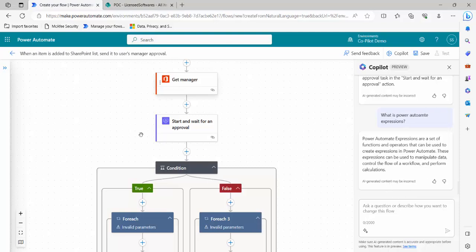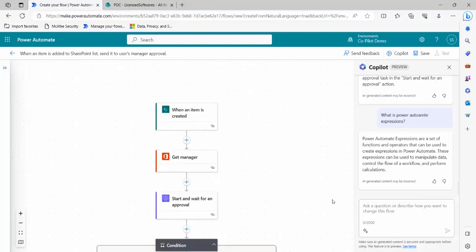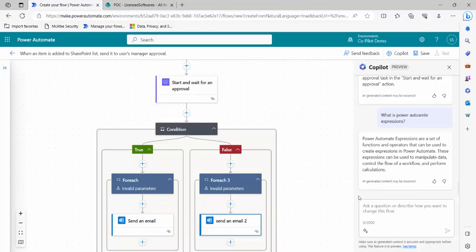Maybe not 100%, but definitely you will get a fair bit of idea about the expression, just like we got for the explanation of this flow, where there was a small mistake that we were not sending the email to the manager but to the requester. Other than that, it was quite helpful. So you can try with Power Automate expressions also. It can write an expression for you. Or let me give another example.